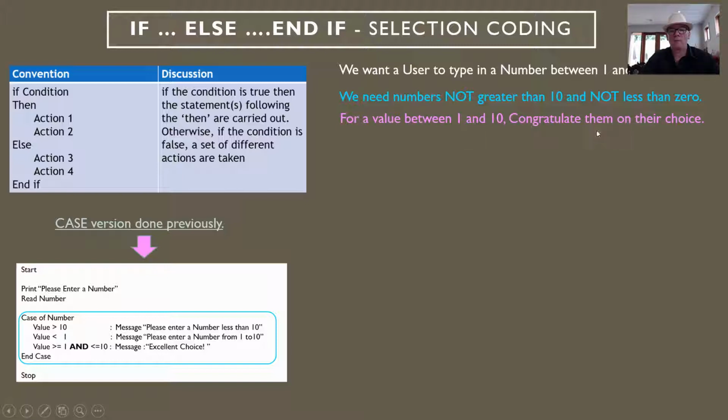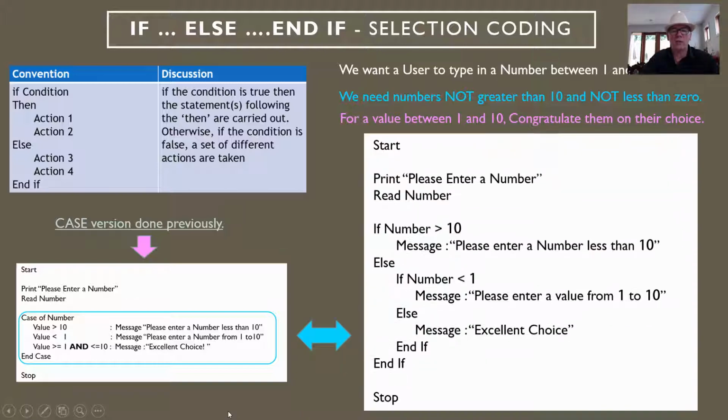For 1 and 10, we're going to congratulate them. So let's have a look at this. That was the case version that we did. Let's have a look at how you do that with if else. So you'd start, get them to put the number in, and then we check, is the number 10?